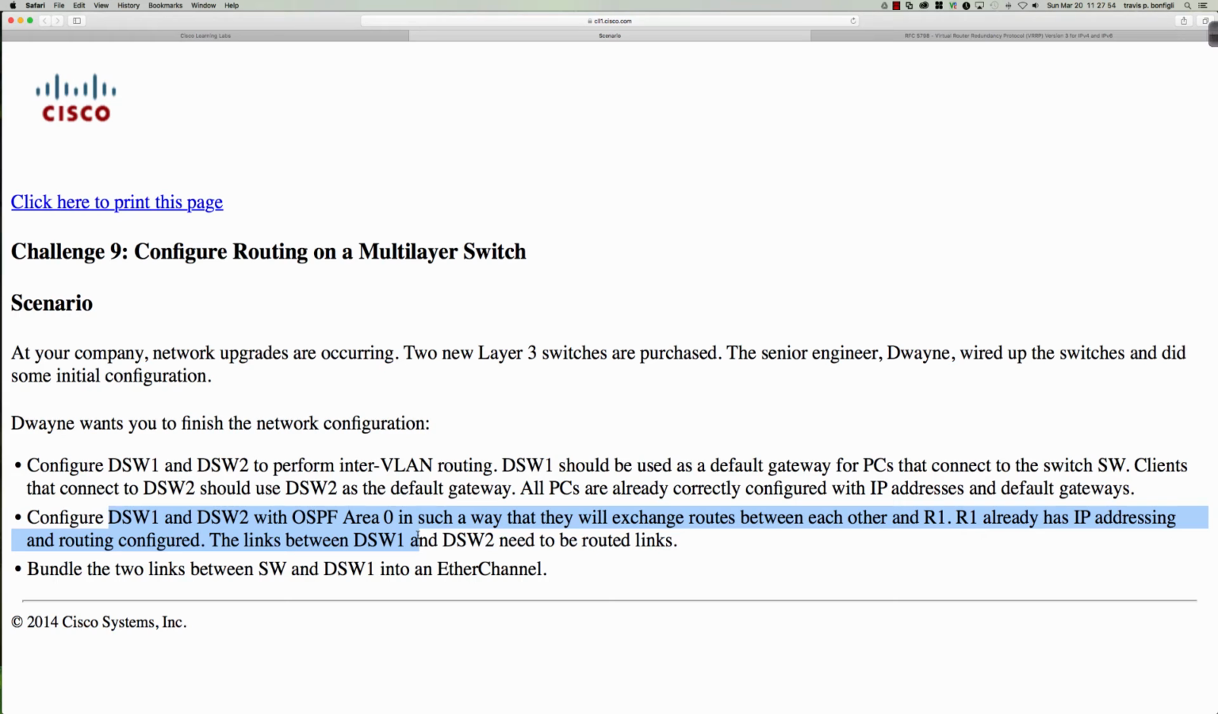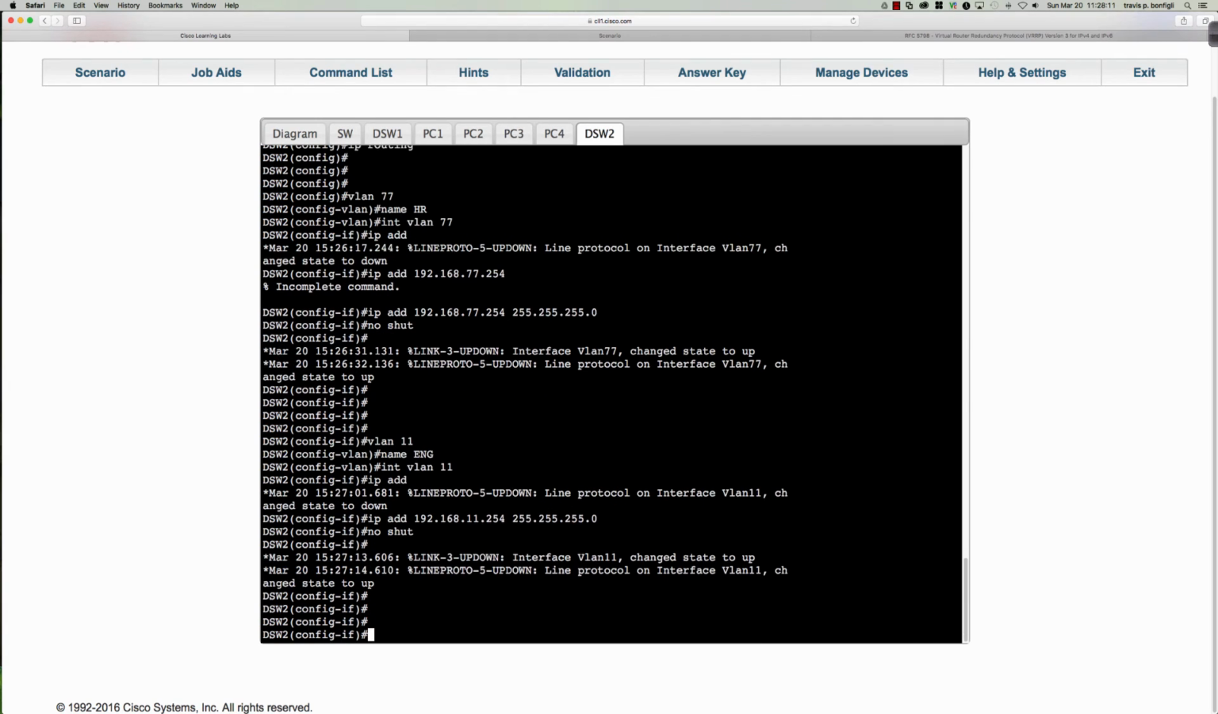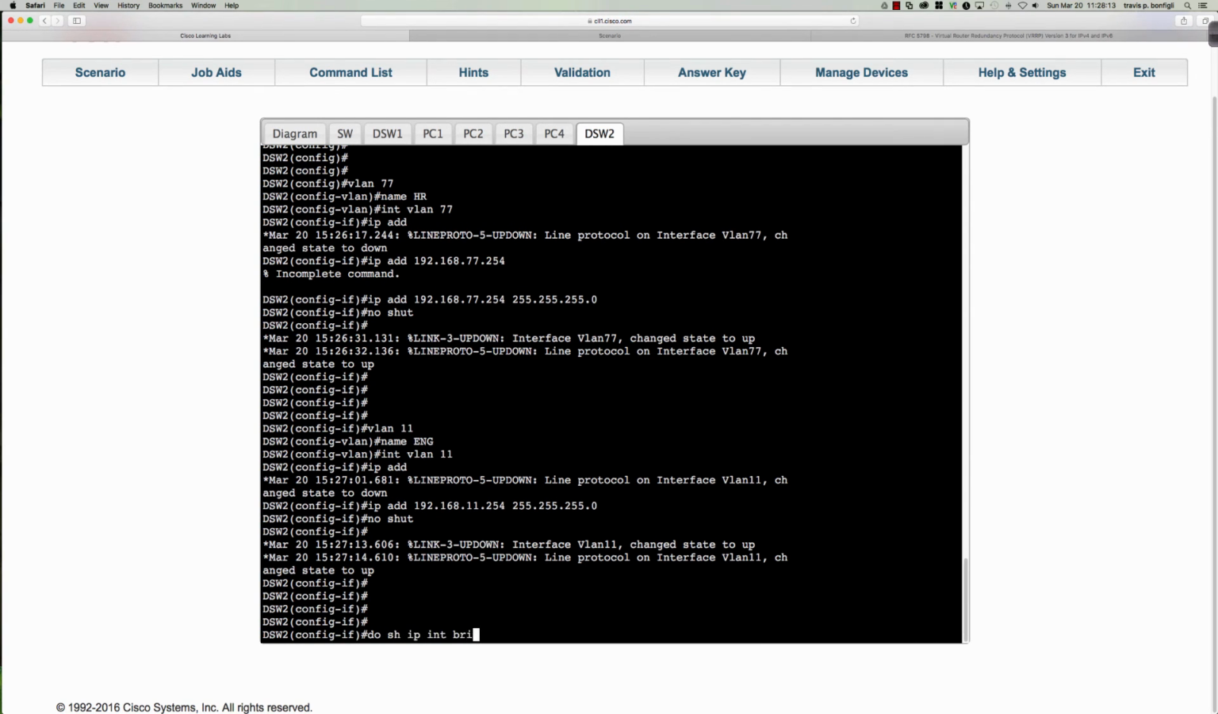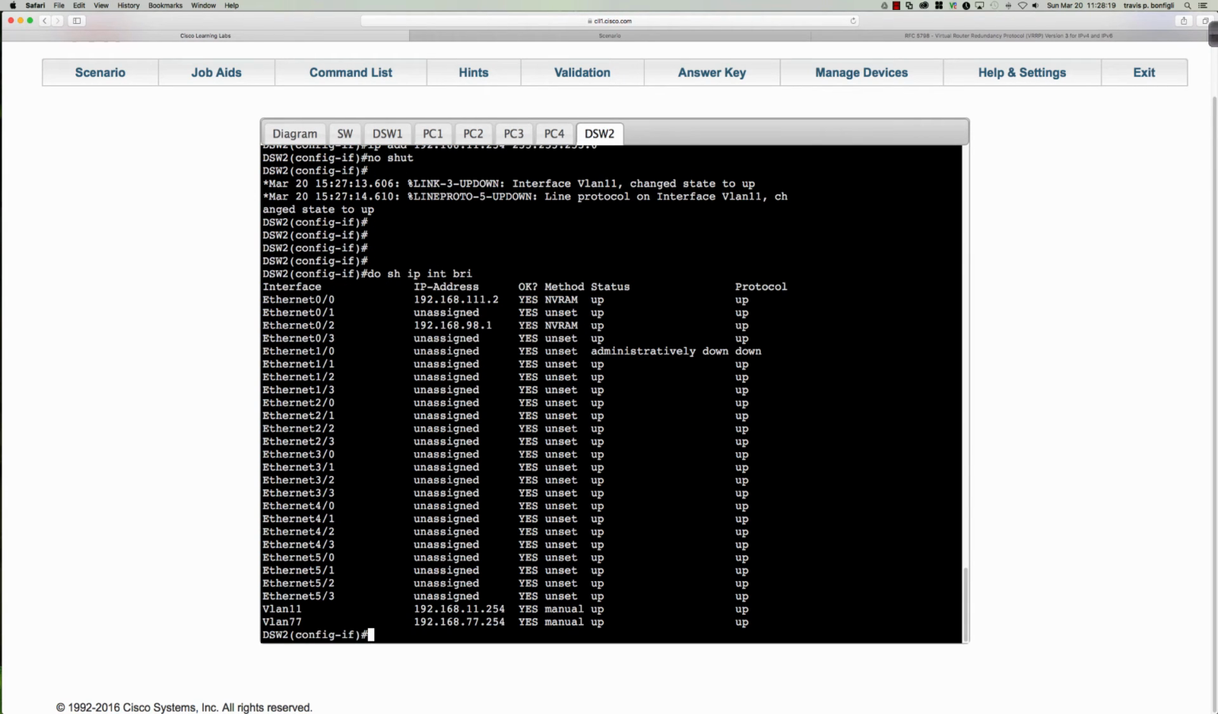So R1 already has IP addressing and routing configured. The links between DSW1 and DSW2 are routed links. So let's check those links out. All right, so it's the switch course, but hey, we've got a little OSPF in here we're going to throw in and see what we've got. So do show IP interface brief, and that has got to be the address that's being used. It's either that or 111.